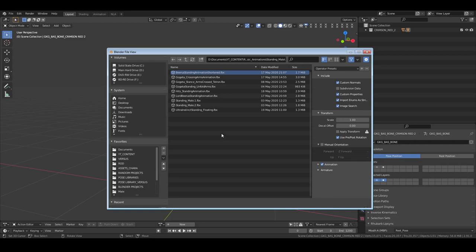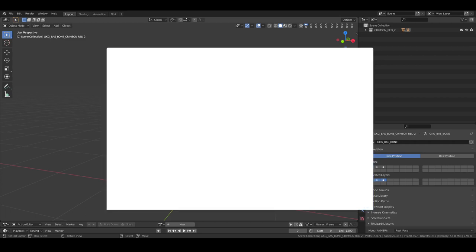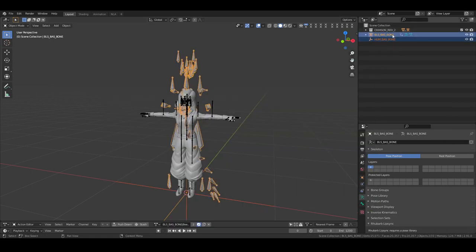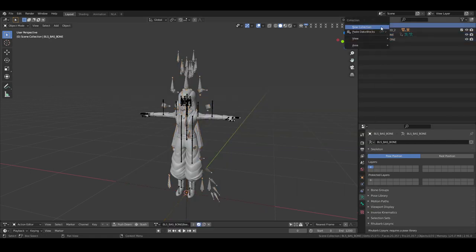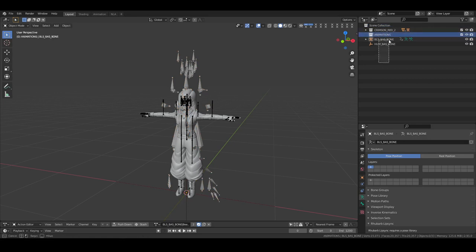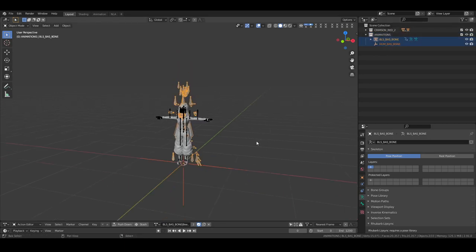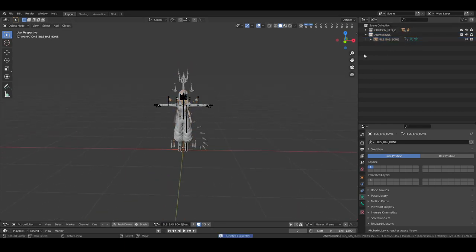Now, the downside to this is chances are it's going to drop on top of her mesh, into her collection. Okay, it did. All right. So let me create a second collection just for those, I'm going to call it animations. All right. So I'll just grab all of this and then drop it here. All right. So get rid of that because it's not going to do anything with that.